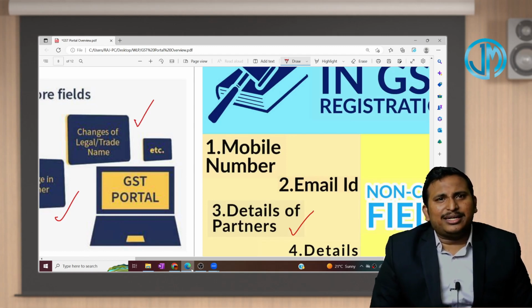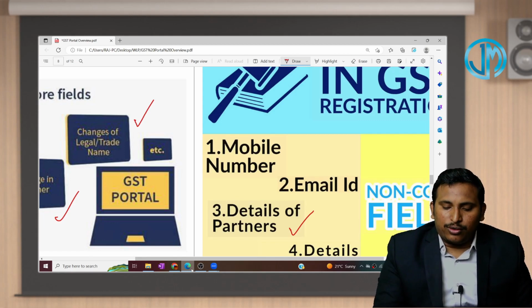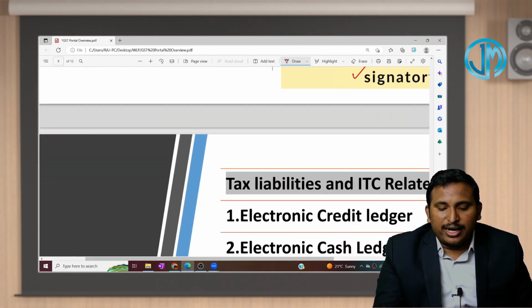Bank account details is actually part of non-core fields only. There itself you can do it. There is no need for approval from anybody. You can add that in core fields and non-core fields. So I hope everybody is able to understand. So this is what core fields and non-core fields are.